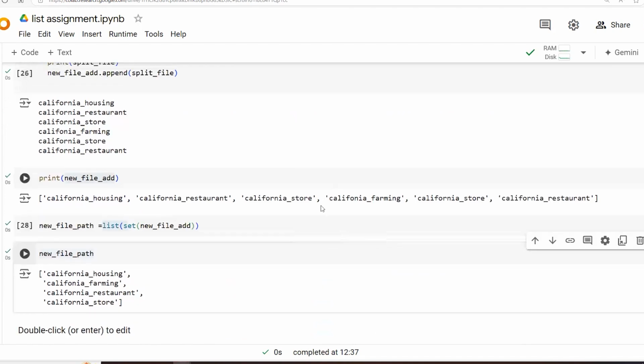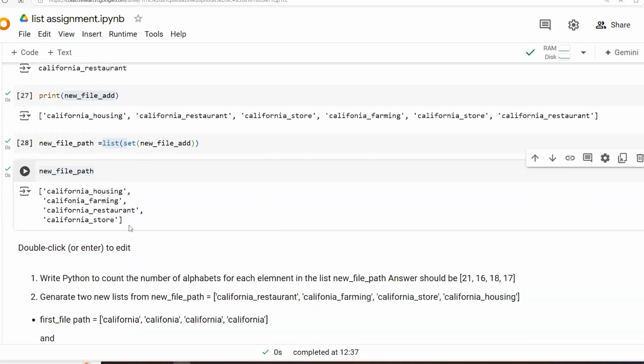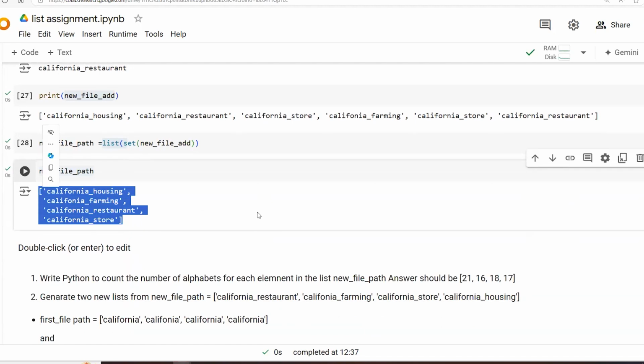Imagine you have 10 billion records and each element has 1 million duplicates. You just use set and pass this. Then it will eliminate everything automatically, because you can't be doing that manually. And now we've gotten this, which is perfect.